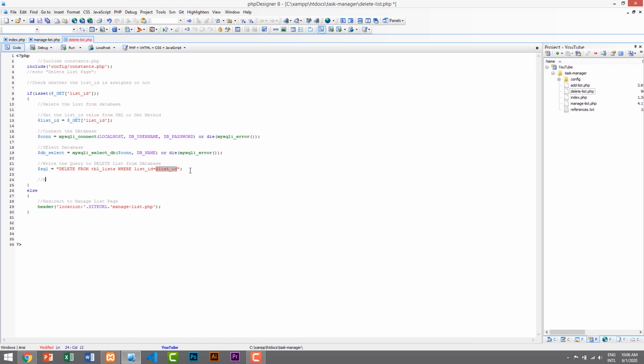Now we need to execute the query, and here we will create a res variable, which is shortcut for result, equals mysql_query, and here we need to pass the database connection first, $connection, and then we'll pass $sql, which is the SQL query. We will check whether the SQL query executed successfully or not. For that we'll use an if statement.